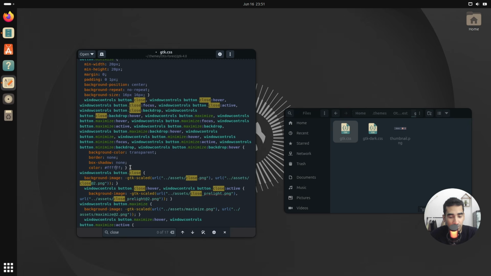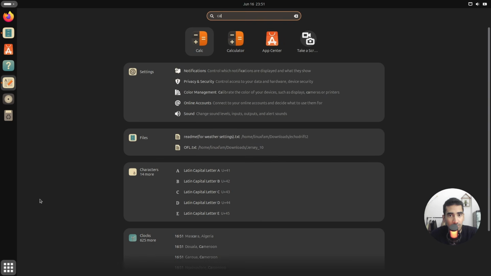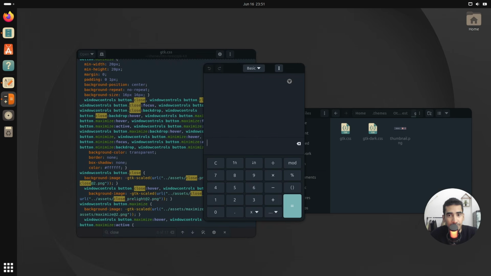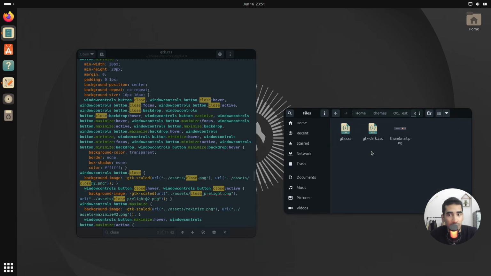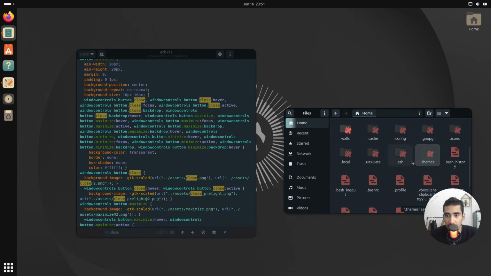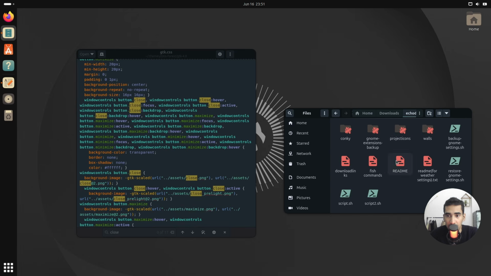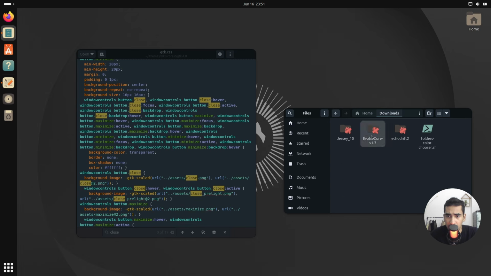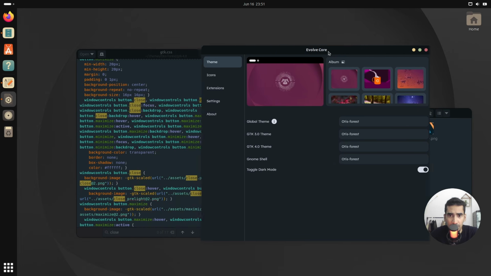Press Control S to save it, and now I'm gonna have to apply the theme again, okay, for it to work. So let's go to Evolve core. Where is Evolve core? Okay, so this is Evolve core.